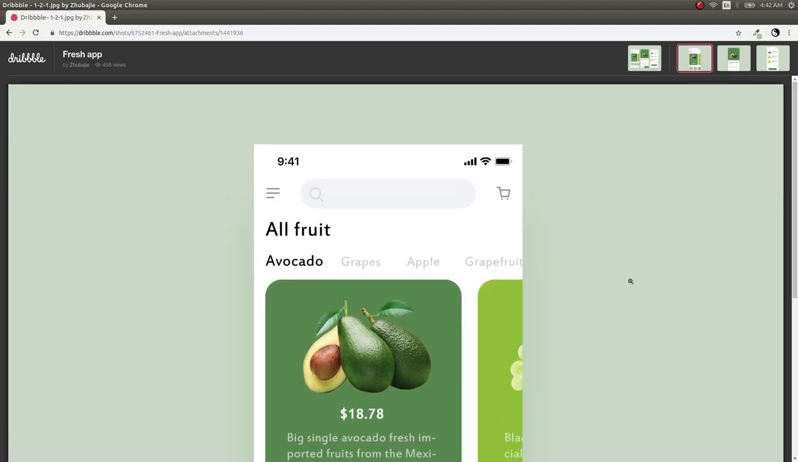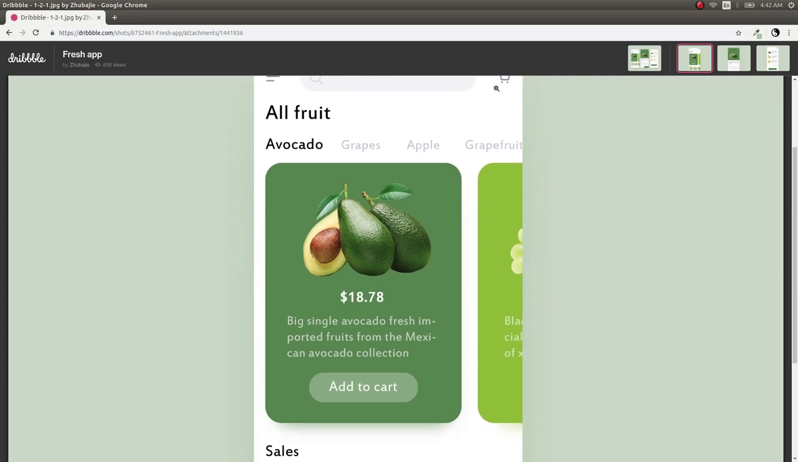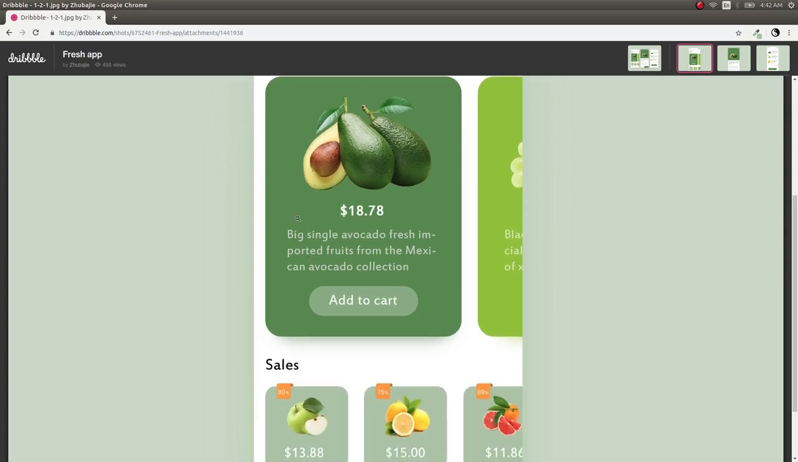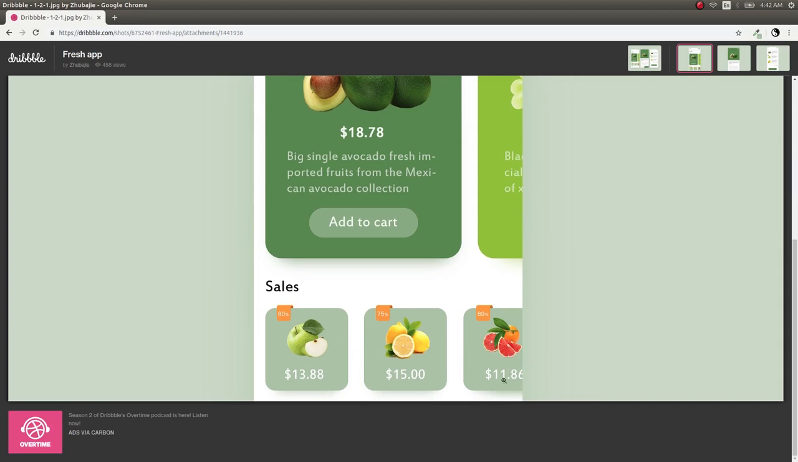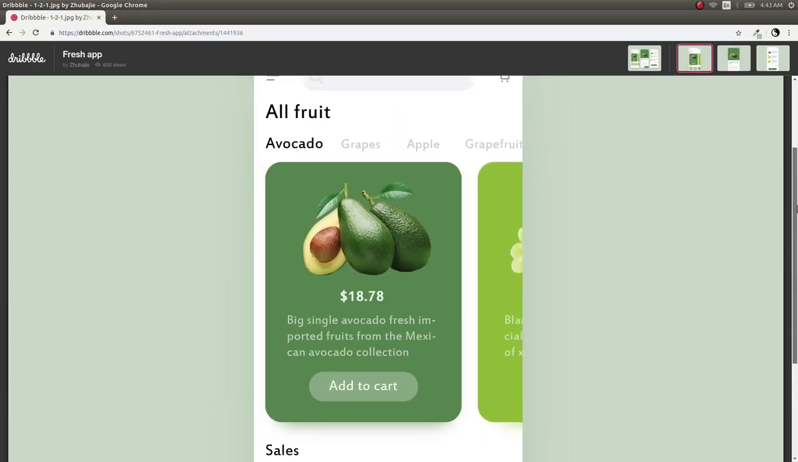All right, now in this design, if you notice carefully, there are three major parts. One is this top bar, which contains a search bar, a menu button, and a shopping cart button. It also has several tabs, and this section has a set of scrollable cards, and this section has a set of small tiles that have just an image and a price tag. And it also has a small banner-like thing that shows the percentage of discount or the deal that you'd be getting on this particular fruit item. So let's go ahead and try to recreate this entire design, guys.